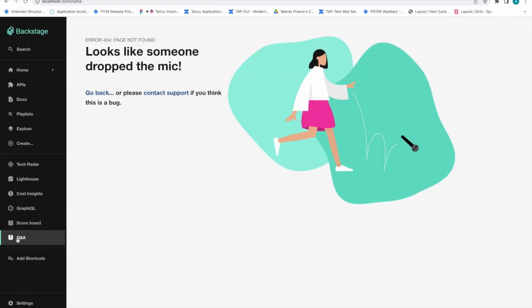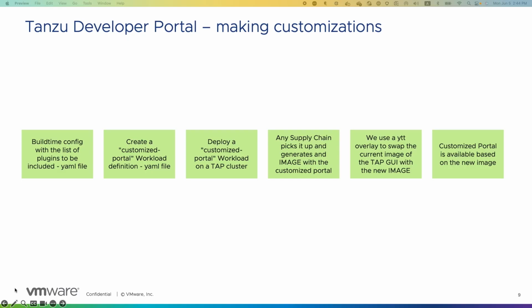Now let's turn to the Tanzu Developer Portal site. The process of creating a customized developer portal consists of several steps. We'll start with creating a config file. That will be the YAML file that will include all the plugins that need to be added.